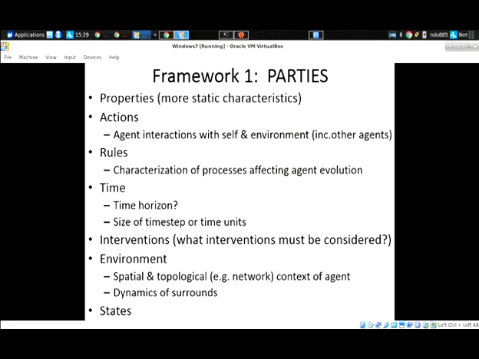Those stocks and flows on the one hand, state charts on the other, will capture the actions, the rules, and the states. Stock is the state. Which state you're in in a state chart captures the state. And then you have ways of capturing the dynamics and the rules. And then the environment, for agent-based modeling, can be spatial and topological, sort of the dynamics of that surrounding environment. And interventions, or what interventions do you have to consider?